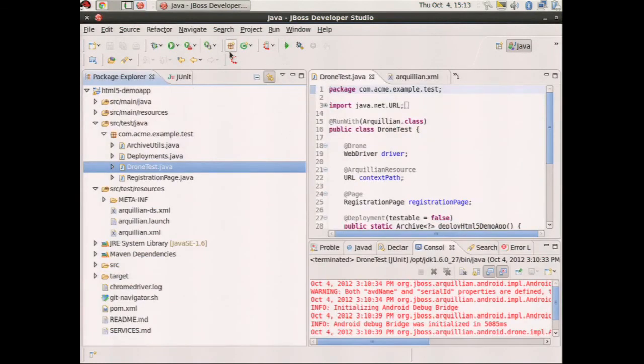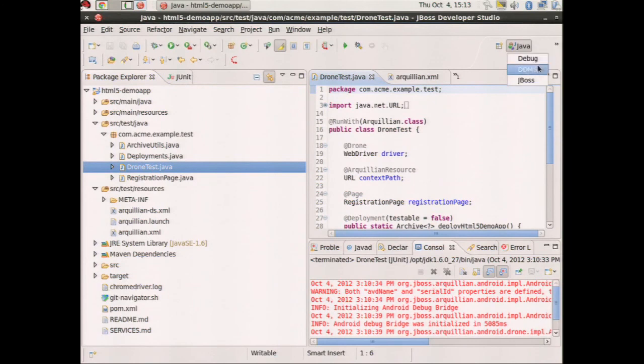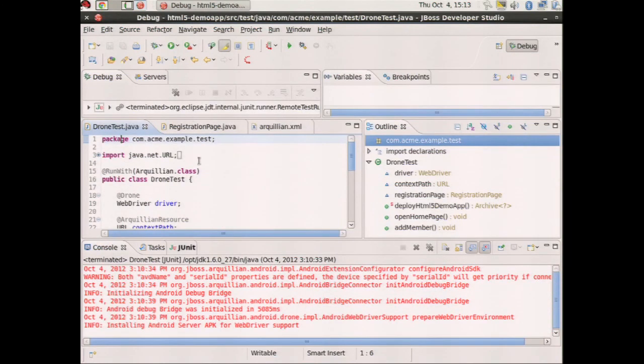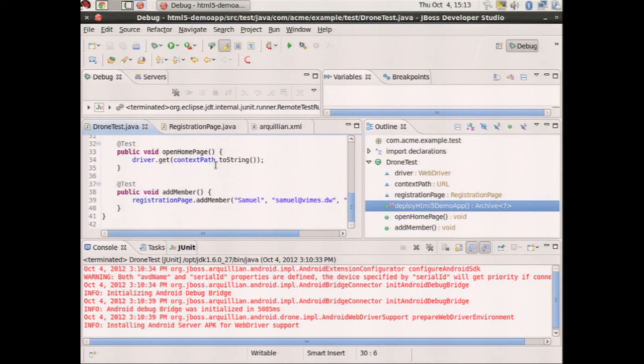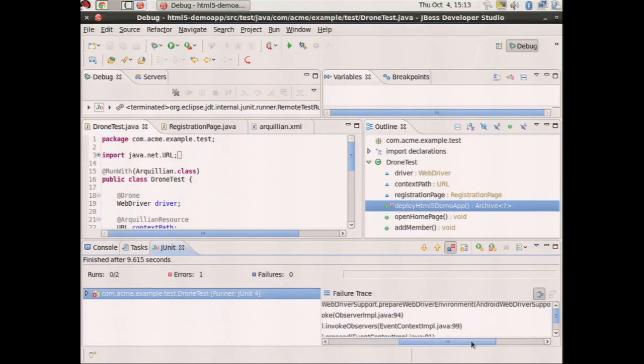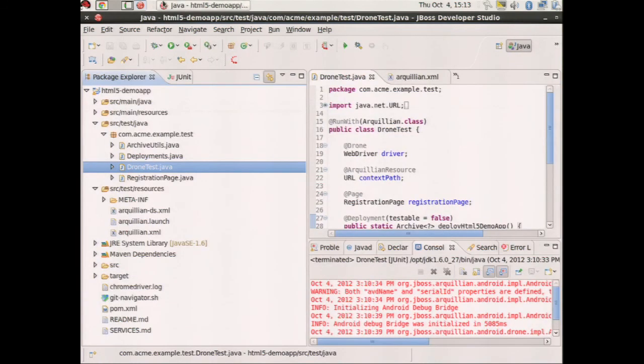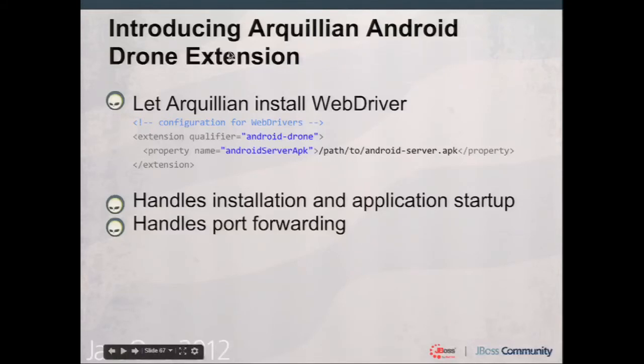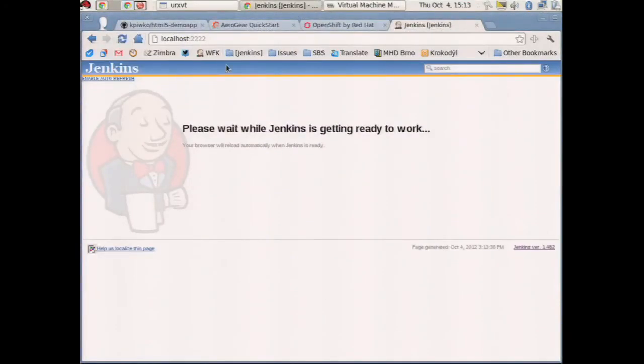Okay, let me terminate the test. It's already terminated. Yeah, there was an error. Okay, it's already terminated. So let's wait for a moment until Jenkins gets started. For some reason it should be started at this moment already.